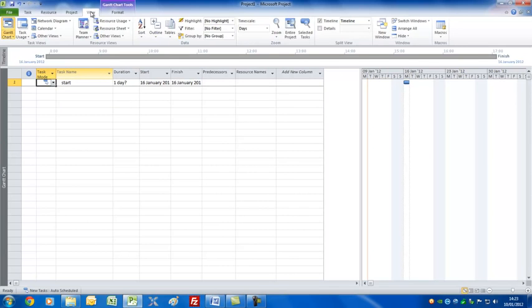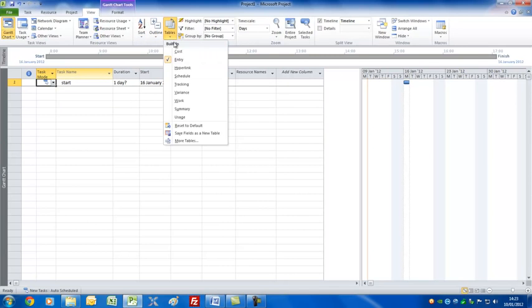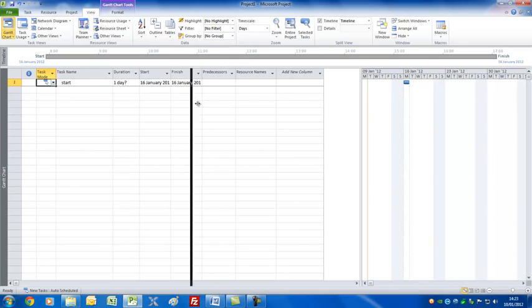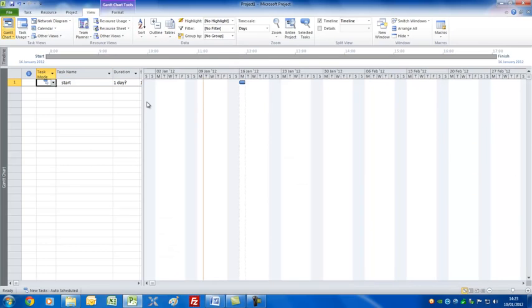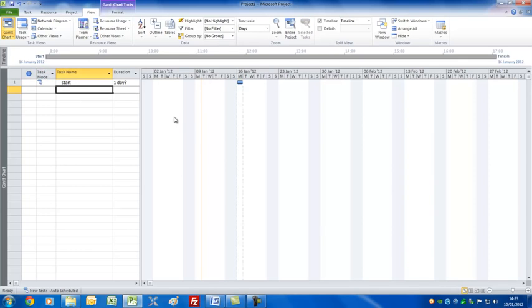If you go to View, you can see different tables here. It's the entry table, which I suggest you leave for the moment, but you can later on set for cost and work, and I'll show you how to do that later. For now, let's bring this back so we can see the name of the task and its duration, and we'll enter the rest of the tasks.